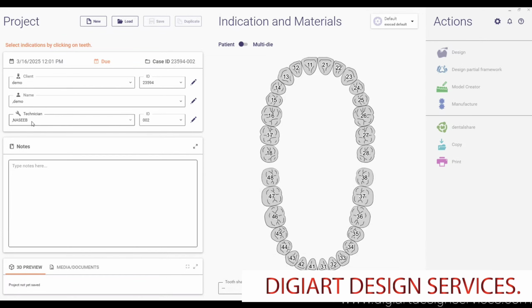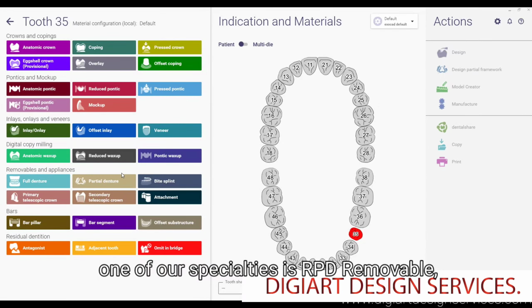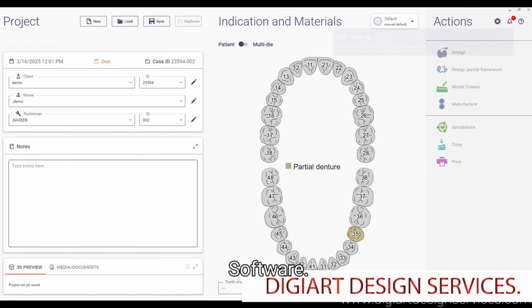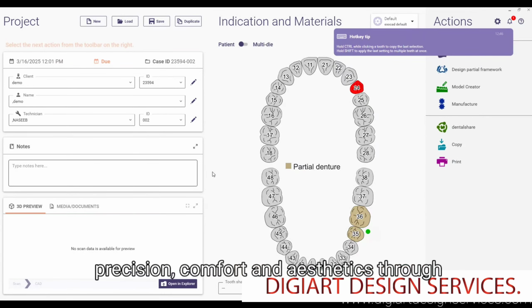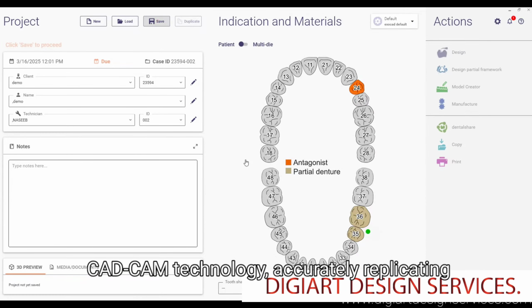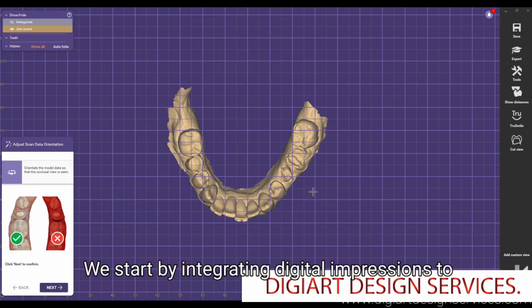We provide a wide range of design services, and one of our specialties is RPD, Removable Partial Denture, design using advanced software. Our digital RPD design process combines precision, comfort and aesthetics through cutting-edge CAD/CAM technology, accurately replicating natural oral anatomy. We start by integrating digital impressions to create highly accurate virtual models.